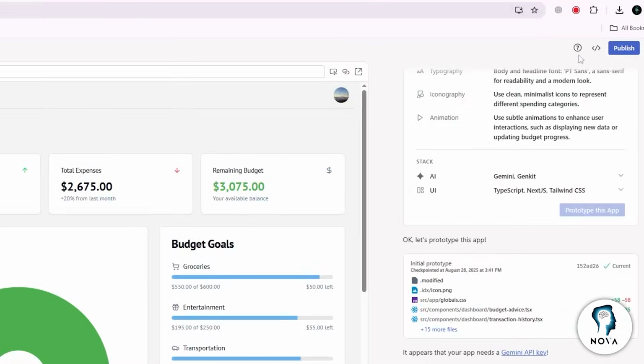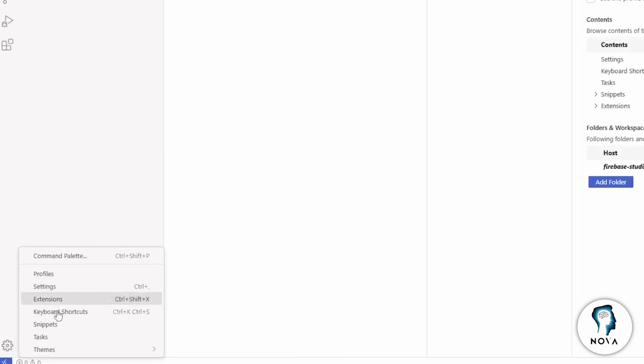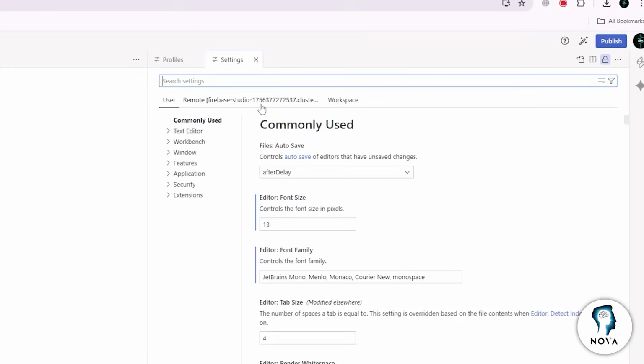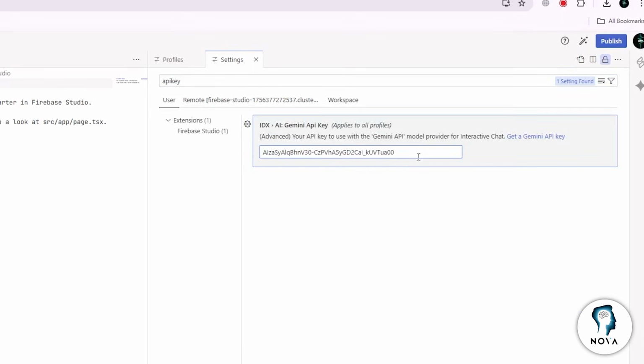In your Firebase dashboard, look for the Switch to Code button next to the Publish button. Click on it. Then go to the bottom left corner and click on the gear icon. This opens the settings. Inside the menu, select the User section. Now search for the field labeled API Key. You will see a space where you can paste the key you copied from Google AI Studio.